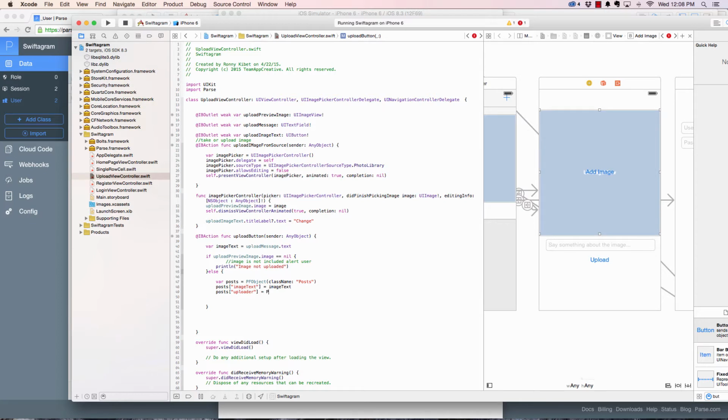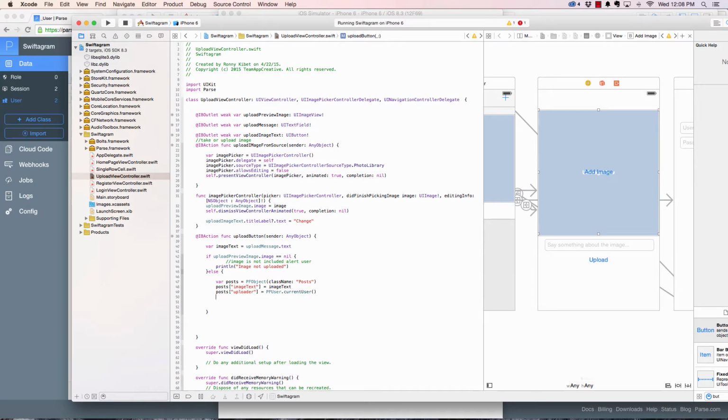Uploader equals PFUser.current user. So the current user is the uploader, and we want to save that as well, so that we could always know who uploaded it, just in case we want to put that name next to the item in the future.